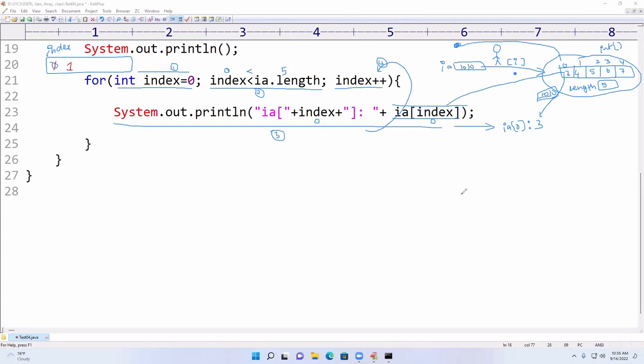Nitin Paul, what is your doubt? Tell me, I will repeat. Where do you want me to repeat? What do you want me to repeat?